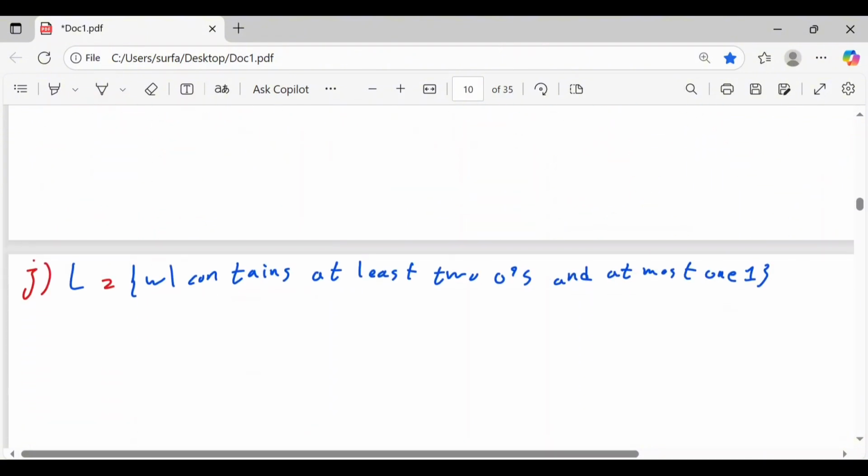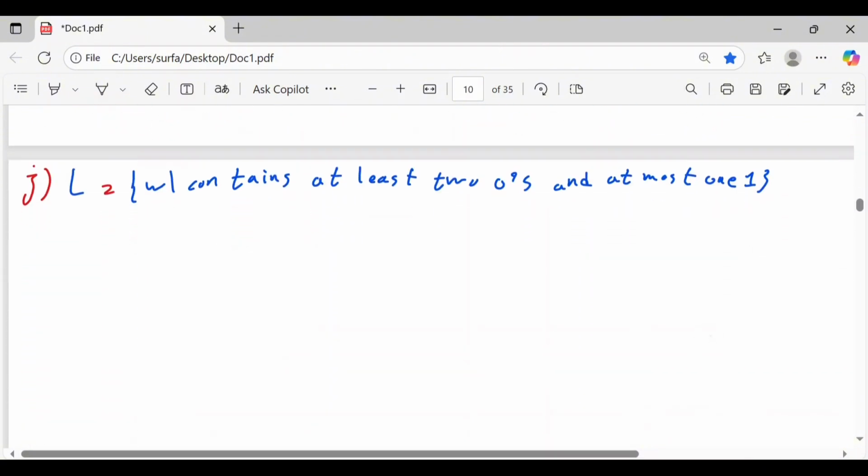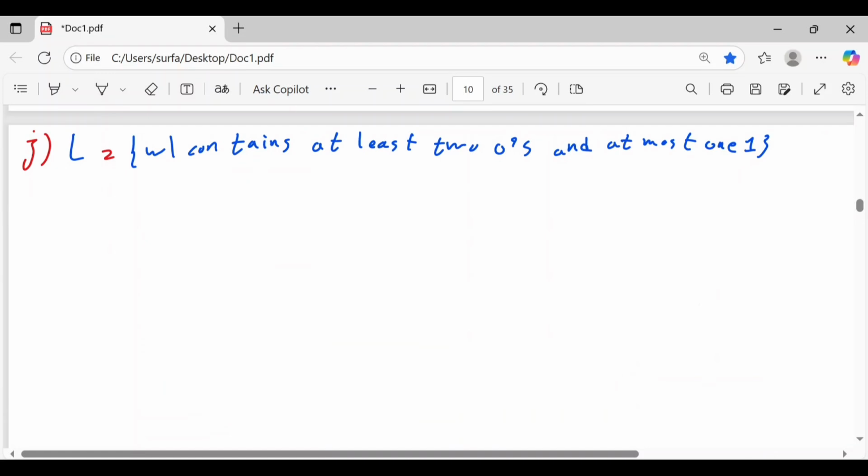Let's go for the next part, part J. Part J says that our language is W, where W contains at least 2 zeros and at most 1 one. Let's break this into two parts. This part will become our L1, and this part will become our L2.